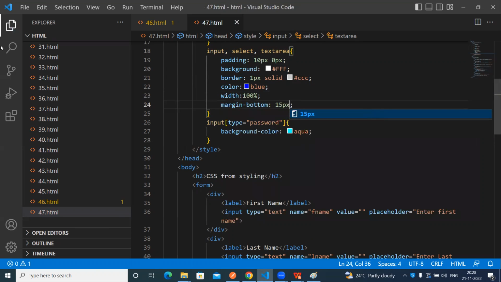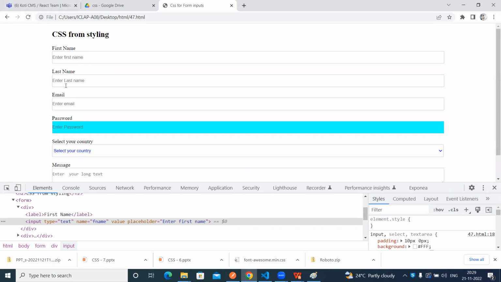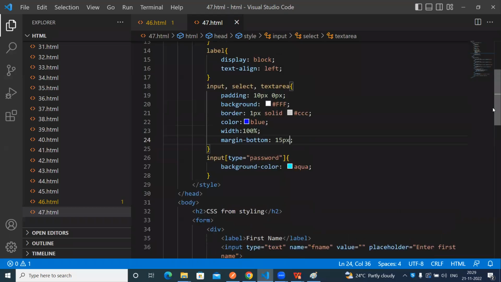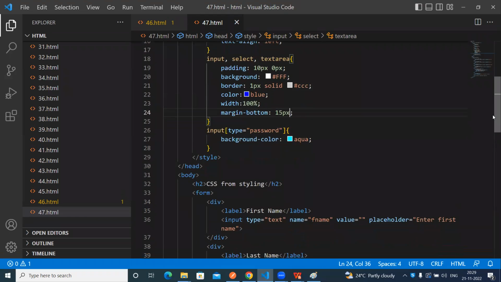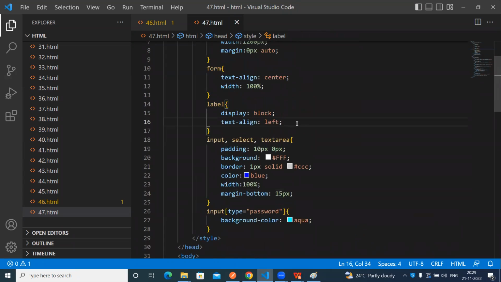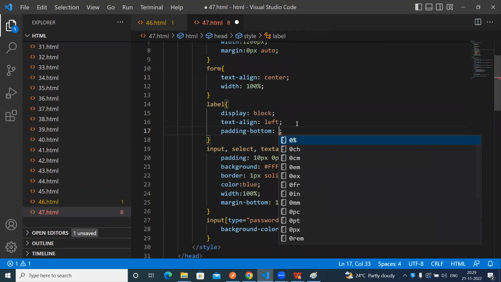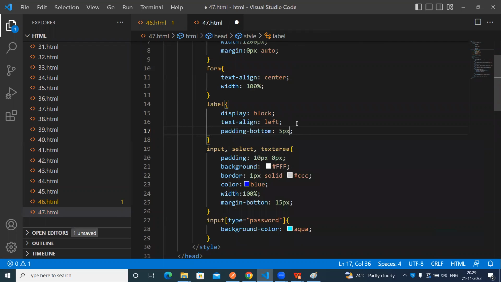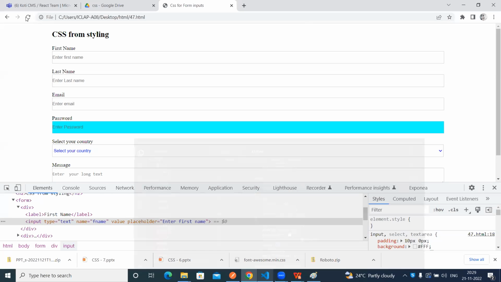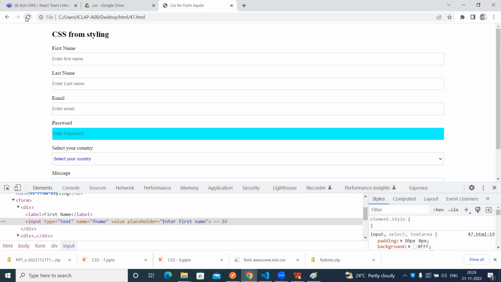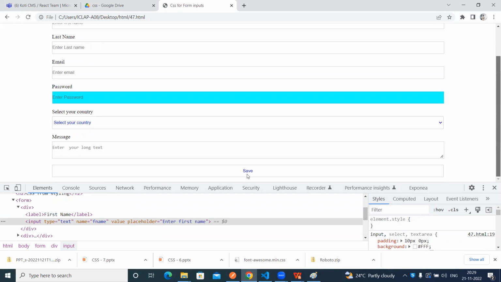Now you can see. I want to create a space between the label name and this input. Where is this label name? Yes, here it is. So padding bottom 5 pixel. Okay, now the space is created. Now the button is also coming like this. We want to change this one.